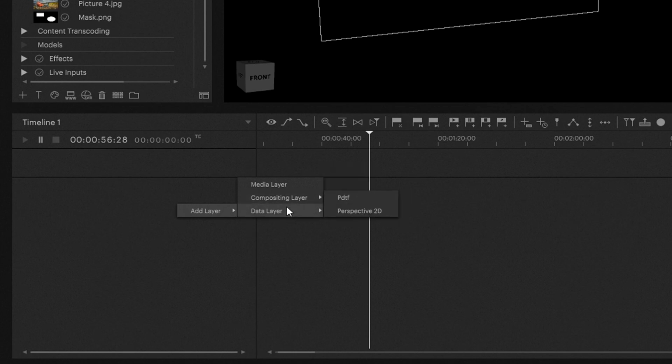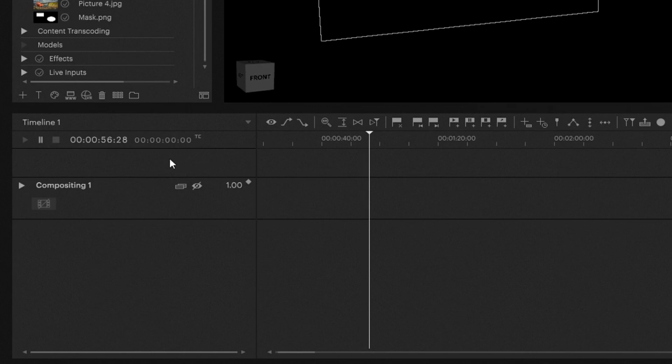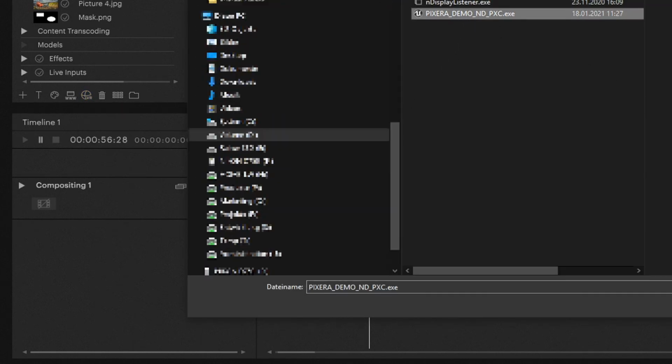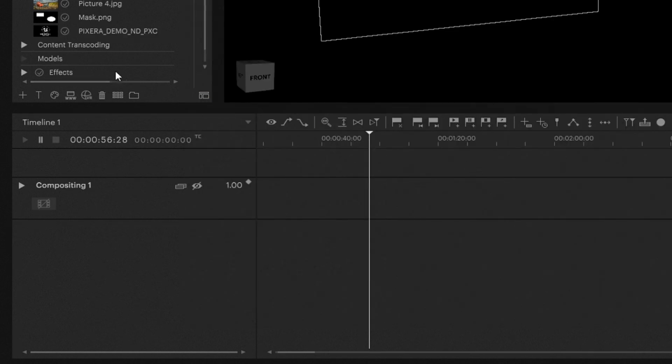So for example, if you want to load an Unreal scene, then you just have to create such a layer, which is a compositing layer. Then you have to add a scene to the resources of Pixera, so for example this one. And now you can use this scene just by drag and drop it to the timeline.